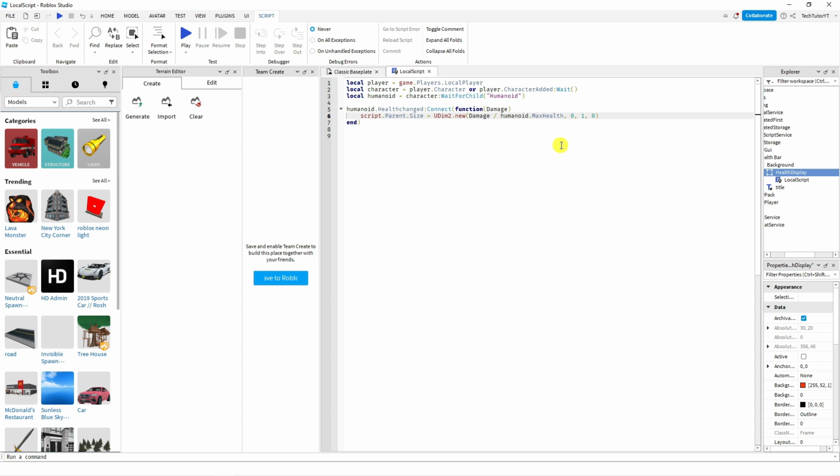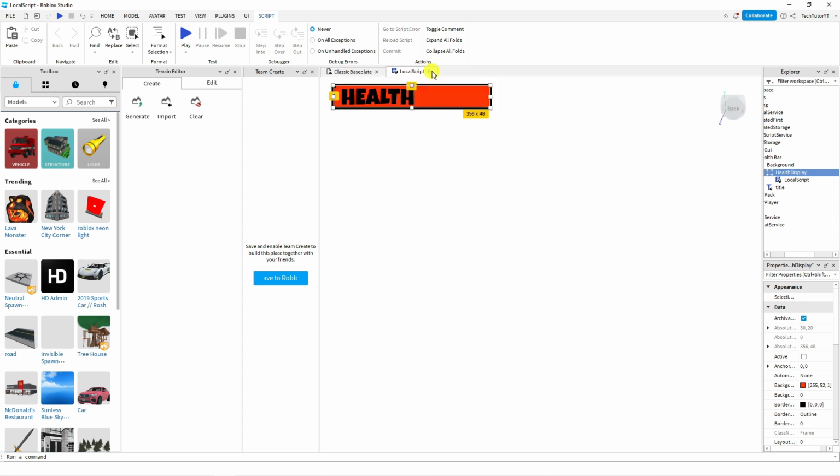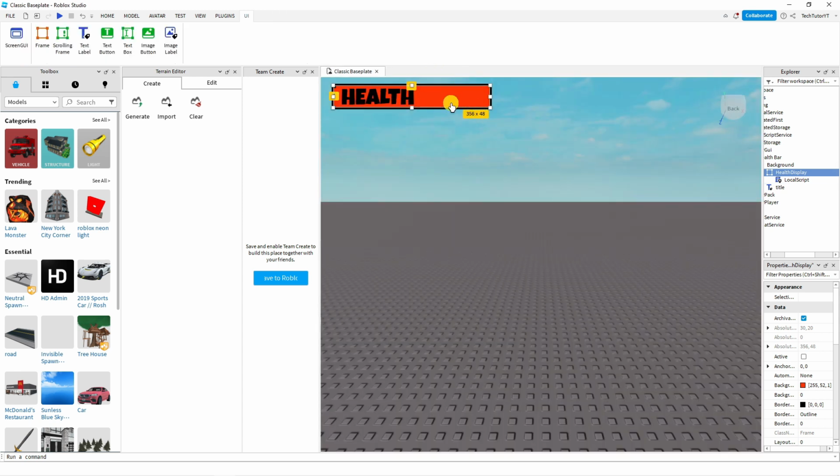So after you've done that, that's your script all ready to go. That's all done now and completed. And that is all you need to do. So what you can do now is just come out of the local script, and this is all now ready to go, this health bar.